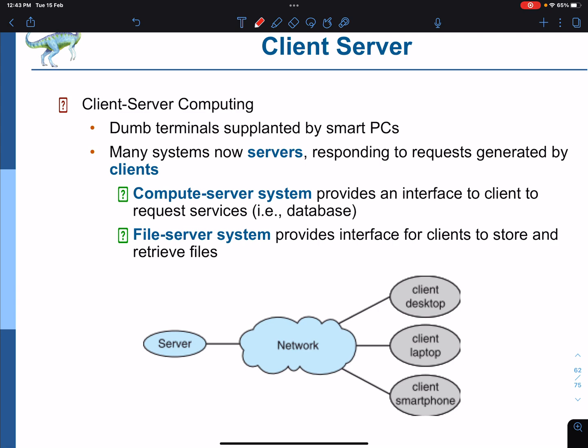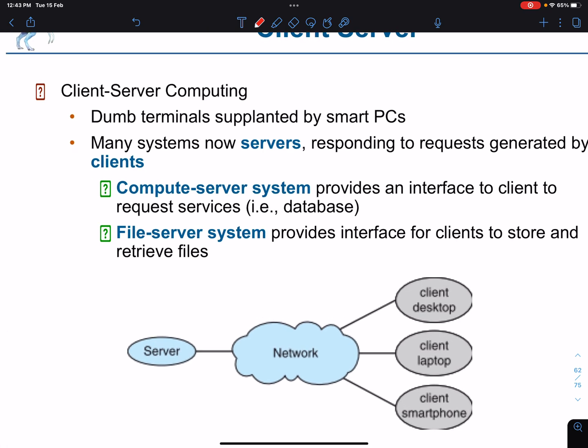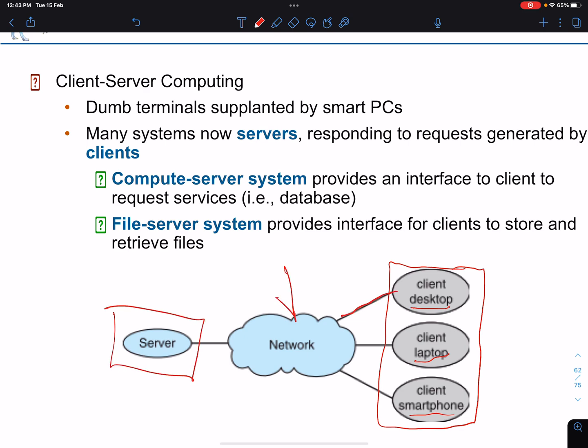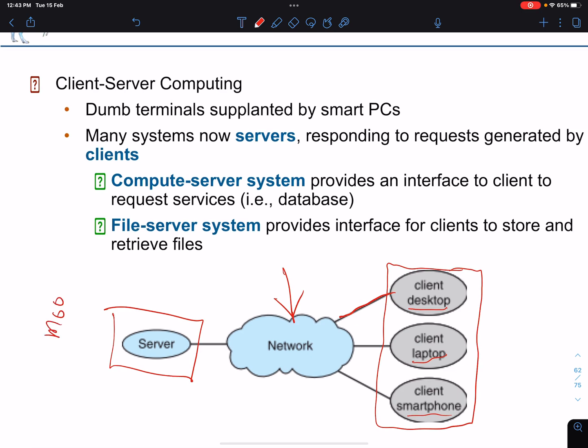Another model is the client-server, and the idea behind the client-server is that you would have several computers, regardless what the type is. So you can have a desktop, you can have a laptop, you can have a smartphone, whatever, and those connect to a certain server through the internet or a network. The biggest example of this is a student registration system like Moodle as an example.